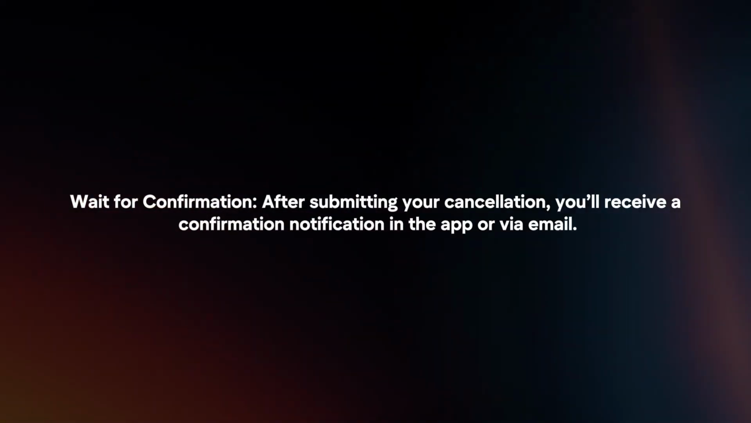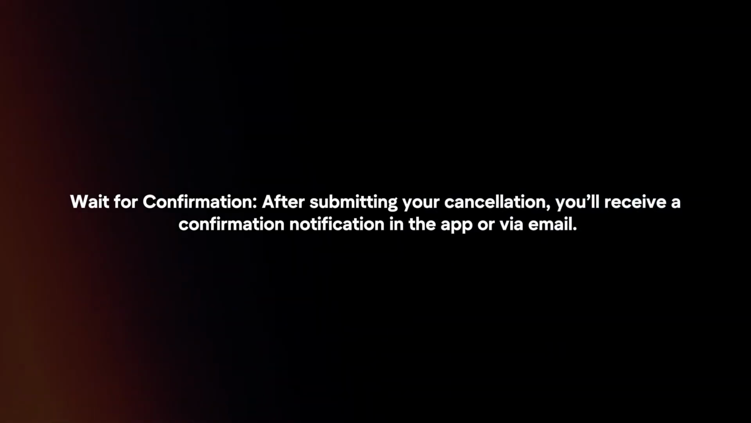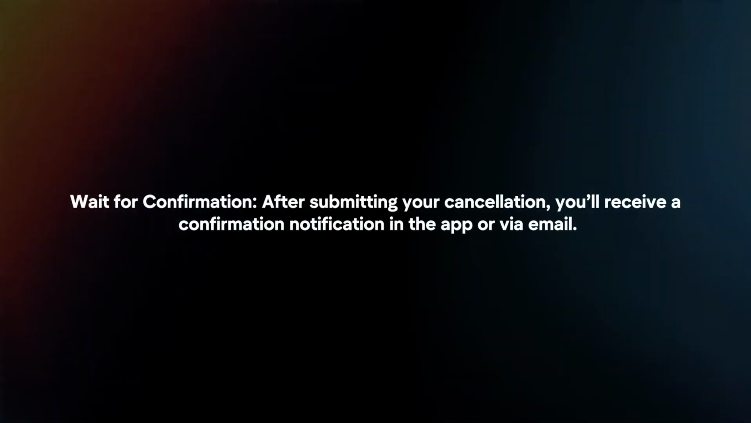Wait for confirmation. After submitting your cancellation, you will receive a confirmation notification in the app or via email. Refund processing. If the payment is successfully cancelled, Klarna will process your refund according to the retailer's policies.